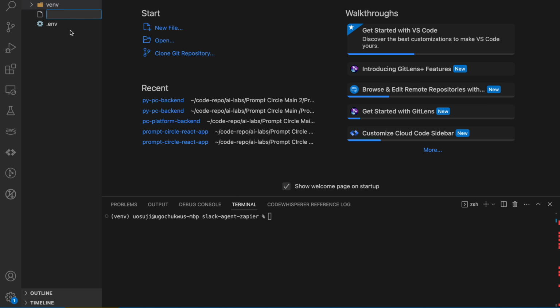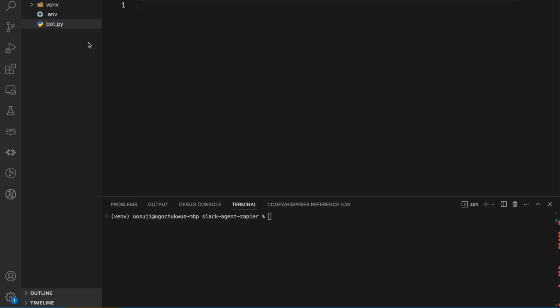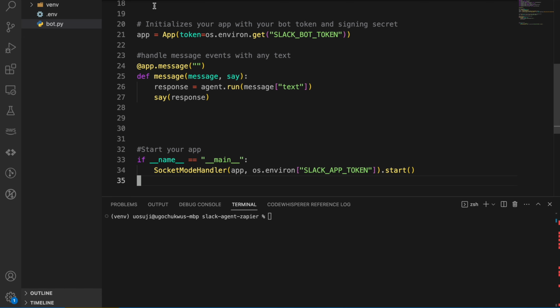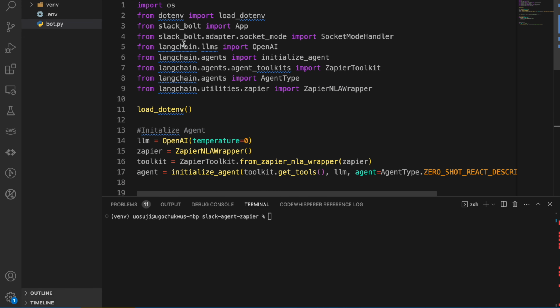So I'm going to call it bot.py. And in here, I've already written out the entire code. So I'm just going to paste it in, and then we can step through it one after the other.